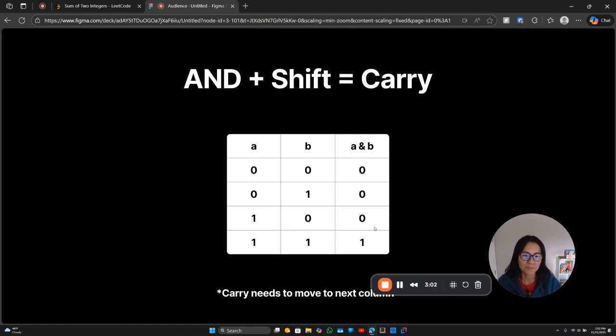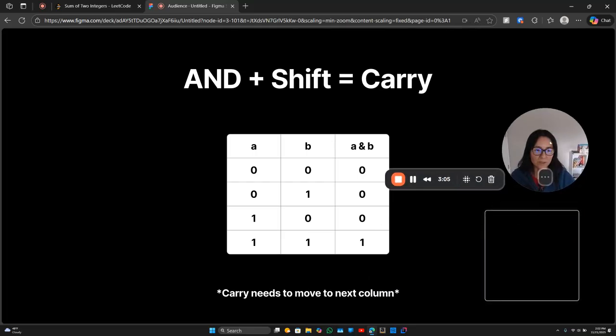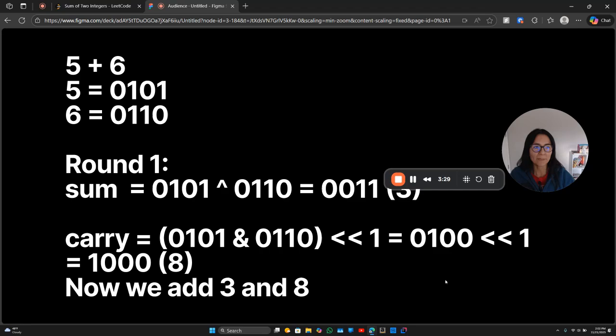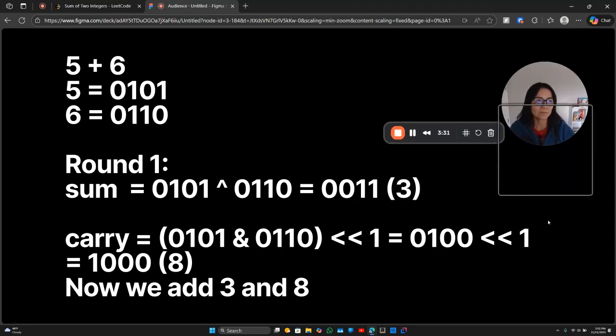So that's where we need to use the shift operator to shift it to the left one place. So putting it all together, we have XOR that takes care of the addition portion, disregarding the carry. The carry portion is where we use the AND operator plus the shift to bring it over to the next position. We're going to keep using those operators until there is no more carry. And that's how we're going to do our addition.